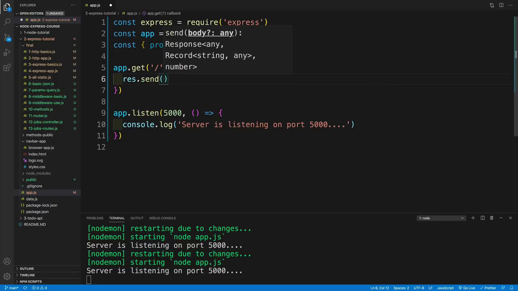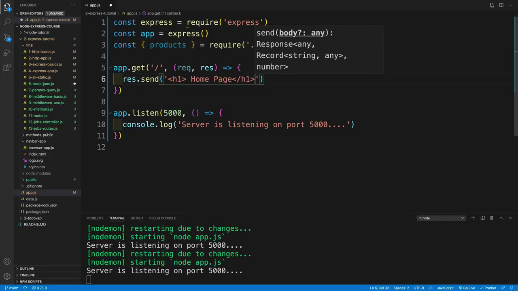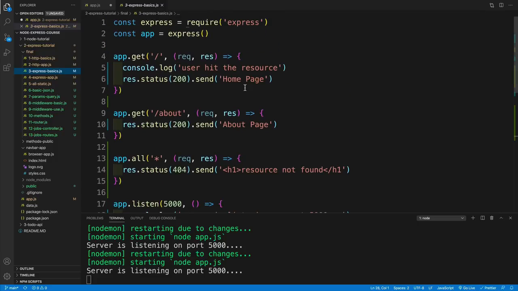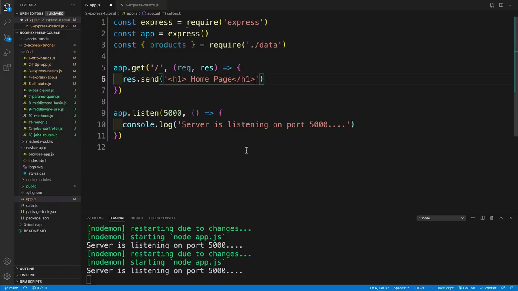So let's start with sending back HTML instead. I'm not going with the JSON one, and I'm not going to send back the file. I'll go directly and say send, and in here we have the string, of course. So I'm going to go with h1 and then home page. Then I'll make sure that I close it, because I believe in one of the previous videos, the Express basics, I messed it up here. Notice I didn't add the closing tag. So now everything is correct.